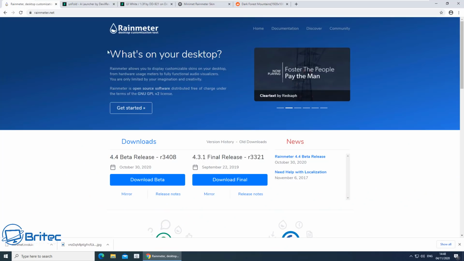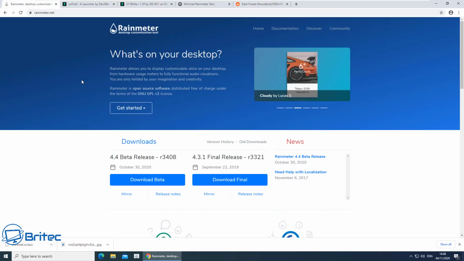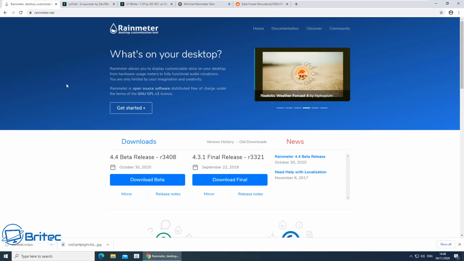What we're going to do is use Rainmeter. Now, Rainmeter has been around a long time, and it's a piece of software that allows you to add in skins that will display what you saw a little bit earlier. So let me show you how you can set yours up.